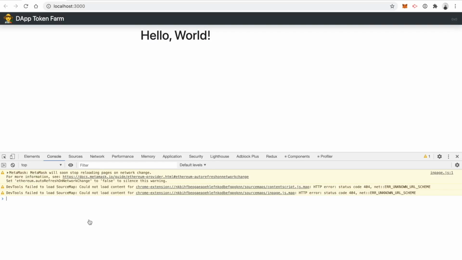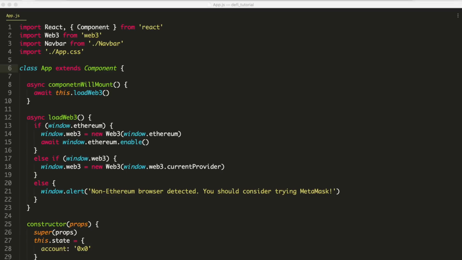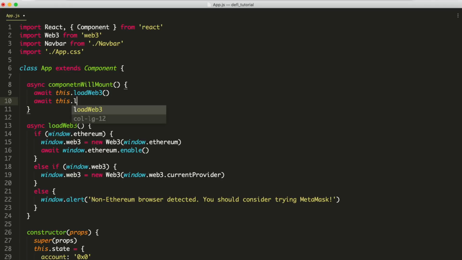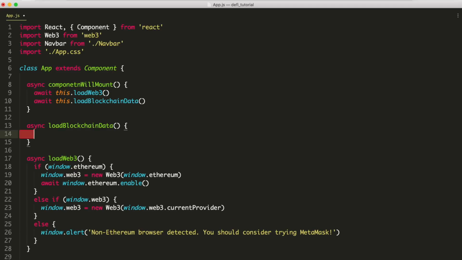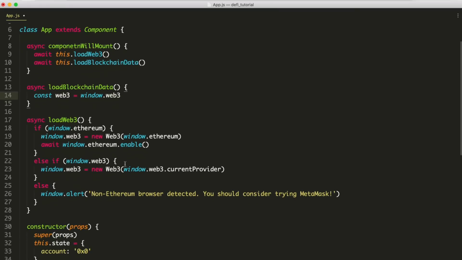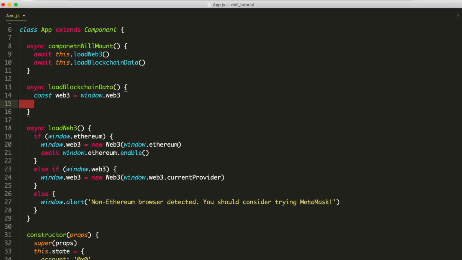So what we'll do is now that it's connected to the app, we'll create a new function called loadBlockchainData. Await this.loadBlockchainData. So we'll call it and then we'll define it. We'll say async loadBlockchainData like this. And then what we'll do is fetch the account. So first we'll say const web3 equals window.web3, because don't forget we attached web3 to the window here. And we'll fetch the accounts.